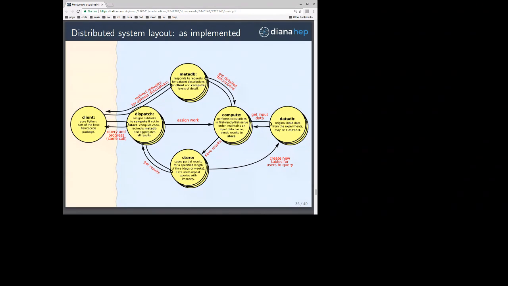Oh yeah, I should point out a few things. So I've gone to the slide with the distributed system layout, page 36. And on your two points, first one, let's see, what was the first one? That was the filtering. Yeah, the filtering. With the filtering where we'd want to also repartition, the one arrow on this diagram that actually is not implemented is the one on the bottom right, create new tables for users to query.